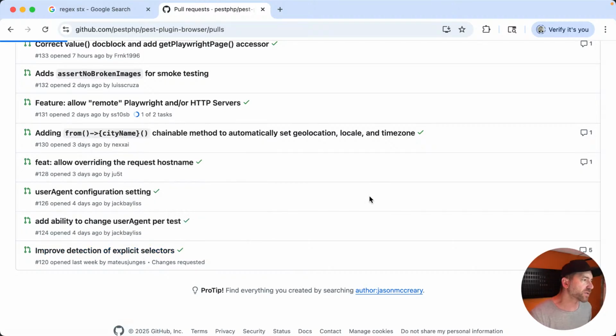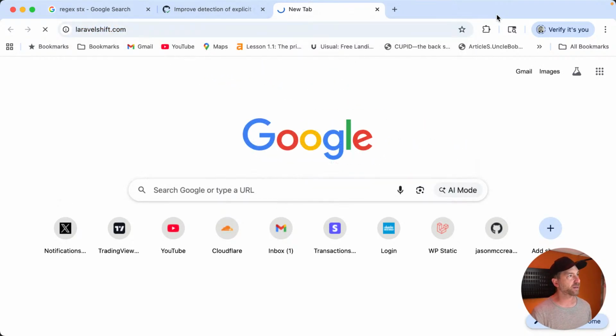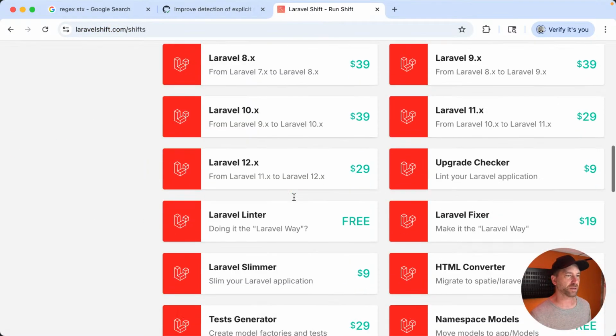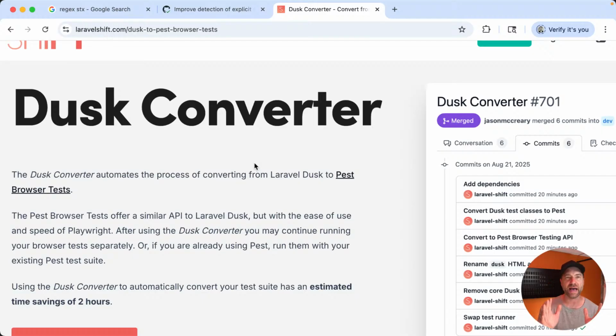Okay, so here's kind of the backstory. Basically in the last week, I streamed a bunch of streams making the Dusk Converter, and that's now out. Let's go bring this up. laravelshift.com. Let's run Shift. Let's just go down to the Dusk Converter. Here it is. Boom. Beautiful. Okay, so we built this in the last set of streams. It's launched. I dogfooded it. There's been a couple people that have used it. Not many. Maybe a dozen runs of this.